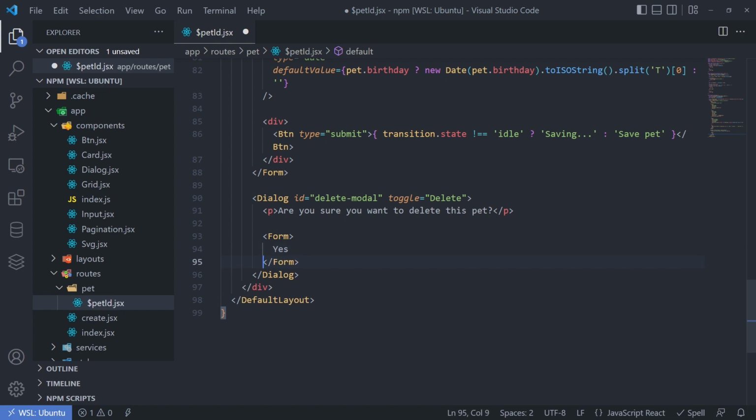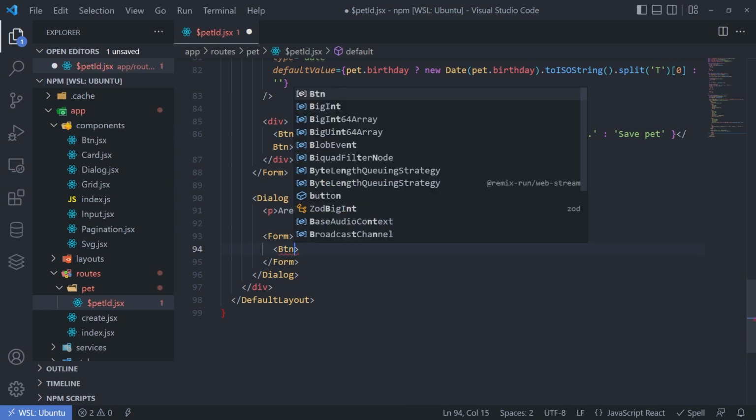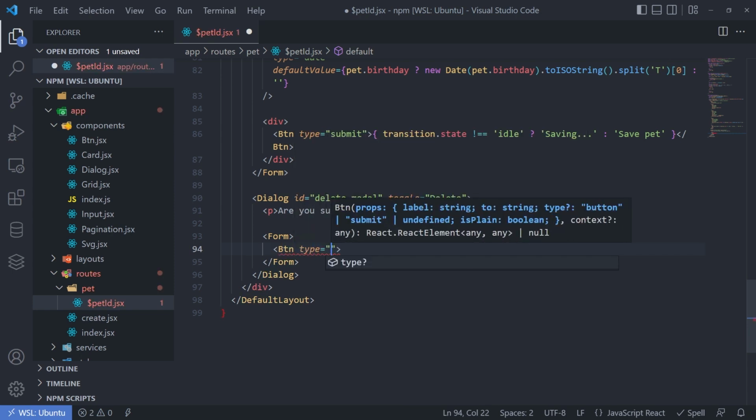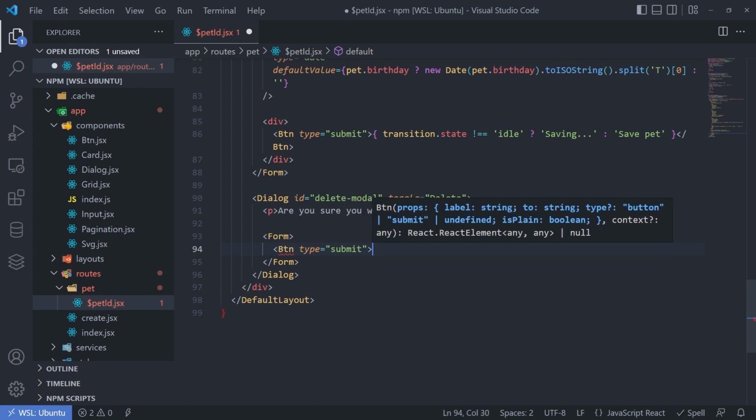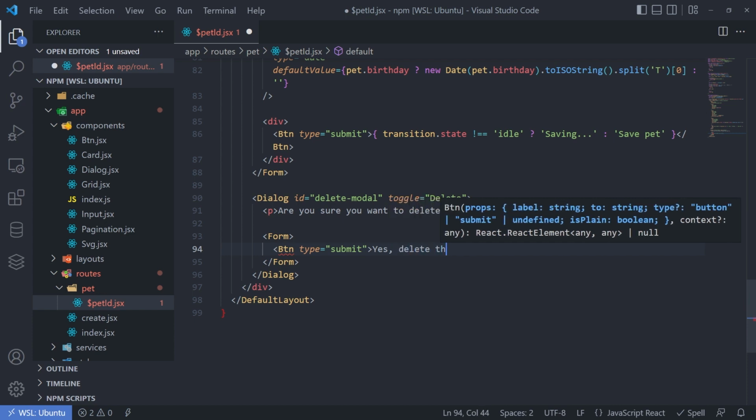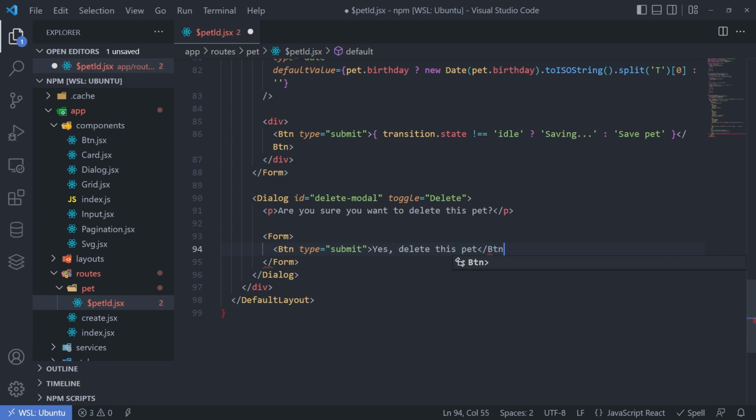Now, does that mean we have to fill out the form with something? Yes and no. Because we actually don't need to send any data. We can just submit the form without any data. We can have a button with a type equal to submit. And then we can say, "Are you sure you want to delete this data? Yes, delete this pet." And then we can close that button.